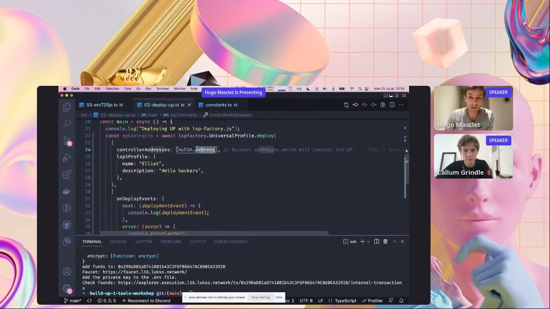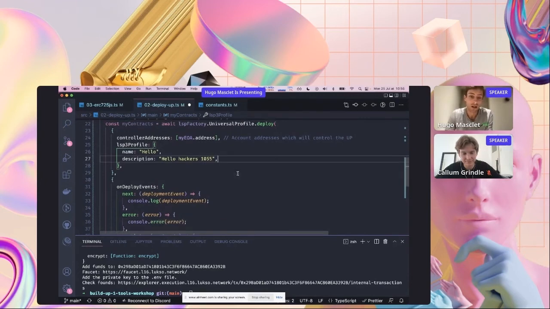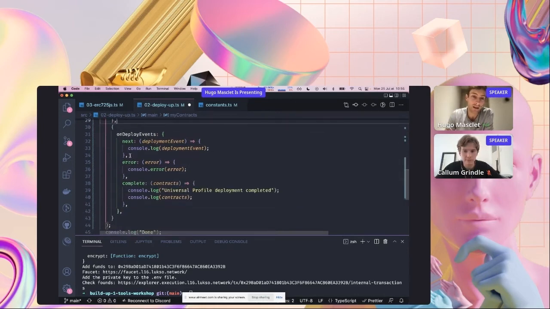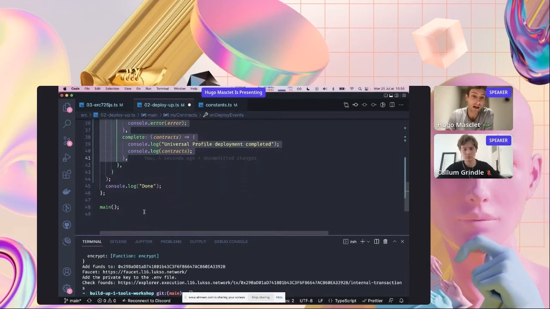call factory.universalprofile.deploy, and we want to set this key, this address that I just generated, as a controller address. And we want to deploy a profile with some name. So let me deploy a new one. Let's say hello, and let's put the time, it is 10:55. That's the idea. We want to deploy that, and here we are using the deploy event so you can see what's happening.